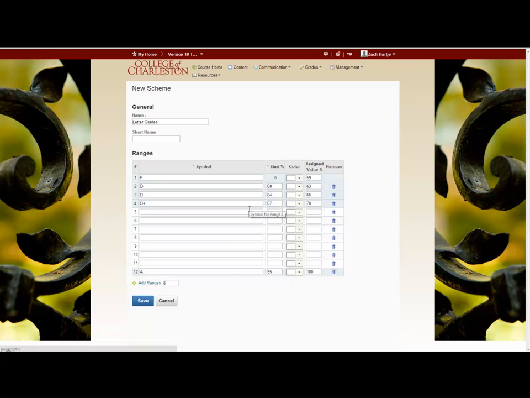Now, we do have the ability to associate a color with a symbol. Some folks choose to take advantage of this. You are limited in the number of colors that you can choose here, but some folks will typically use warm colors for lower grades such as F's and D's, so we might use reds and oranges in the F and D range, and then once we get into the A range, use cool colors, blues and greens.